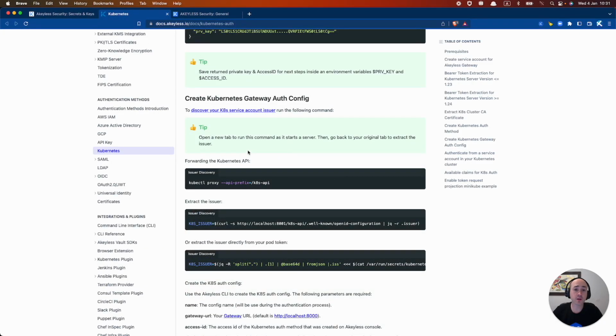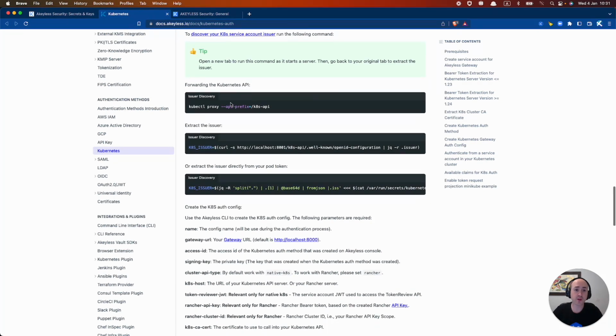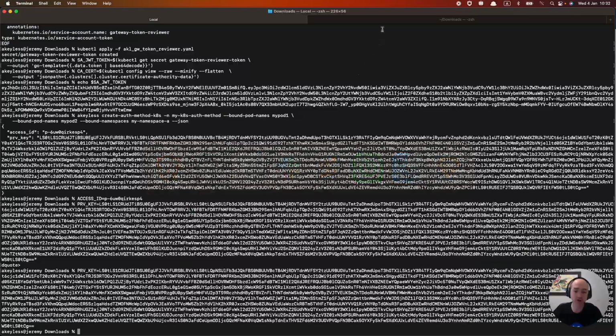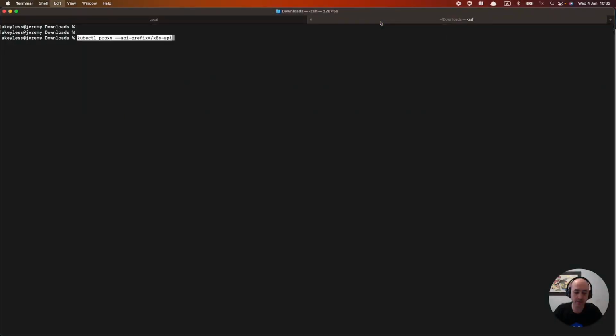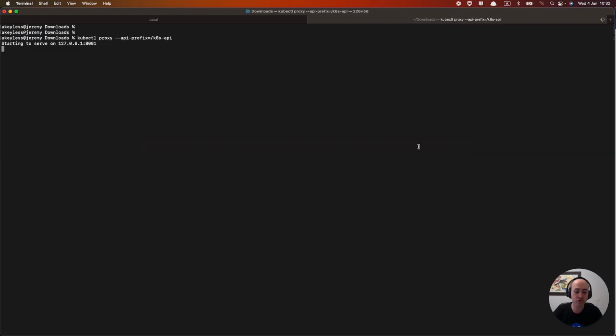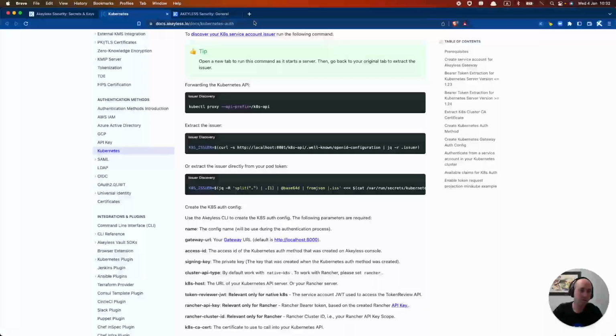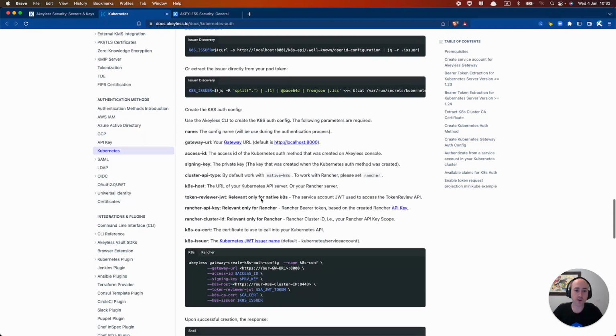And continuing, creating the Kubernetes gateway auth config. So the first thing we need to do is grab this, and in a new tab, what we're going to go ahead and do is open that tab up, paste it in, and it's going to start the server so we can go ahead and extract the Kubernetes issuer. You have to have jq installed as well. We're going to do that in here. Paste that in. Okay, and we have that saved as well in our environment variable.